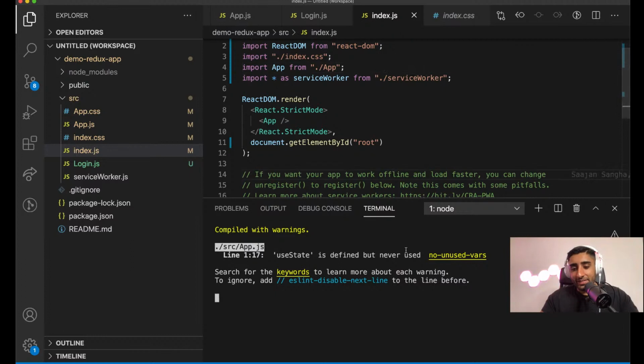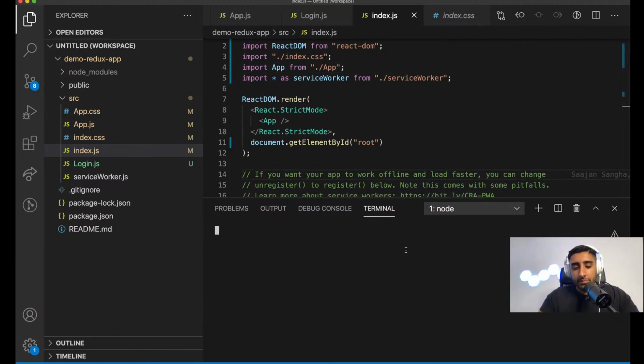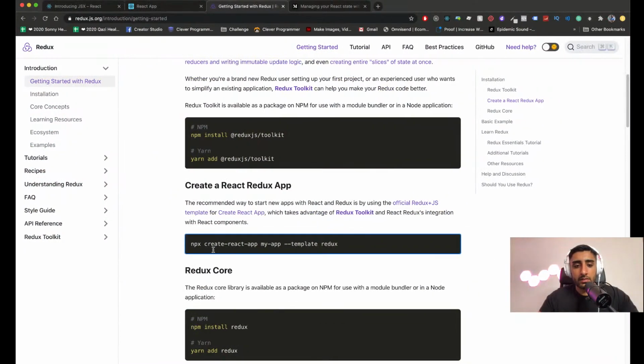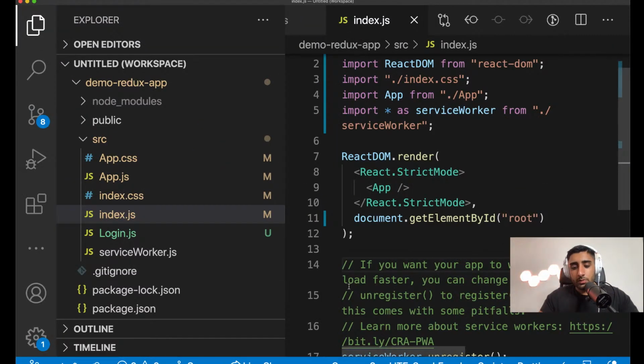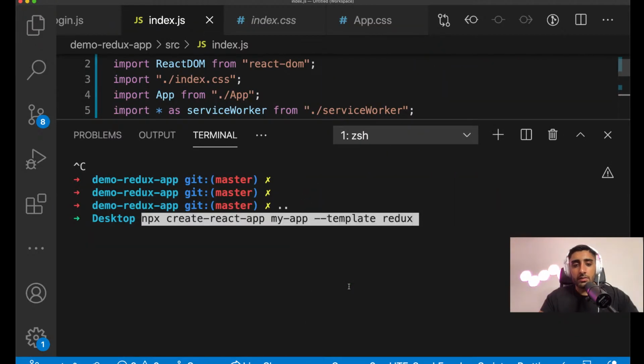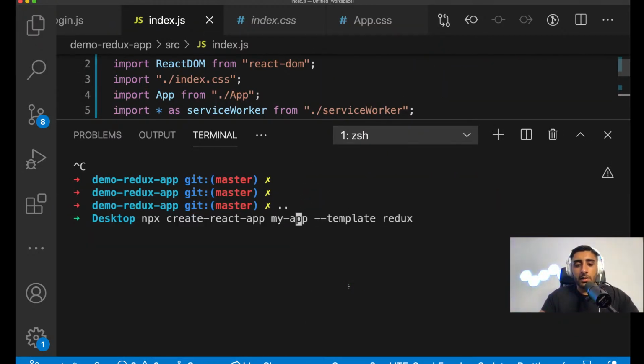So now I'm going to cut the app that's running, go out of this folder, and create another one. I'm going to say npx, and you see here, it says npx create-react-app and then the app name. I'm going to change the name to redux-example, and then I'm going to add --template redux.